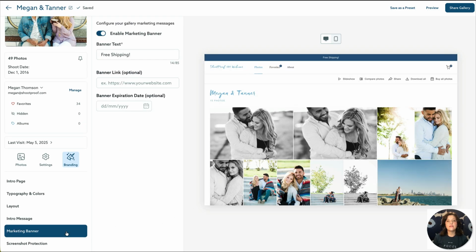And then we do have a marketing banner. You'll see the example of it up there. Another great way to convey information to your clients or to promote a sale, free shipping, and then add the code. You also can add a link within that. So maybe you have a blog post that you want them to see or somewhere else they want them to go. You can add that link there and you can set an expiration date.